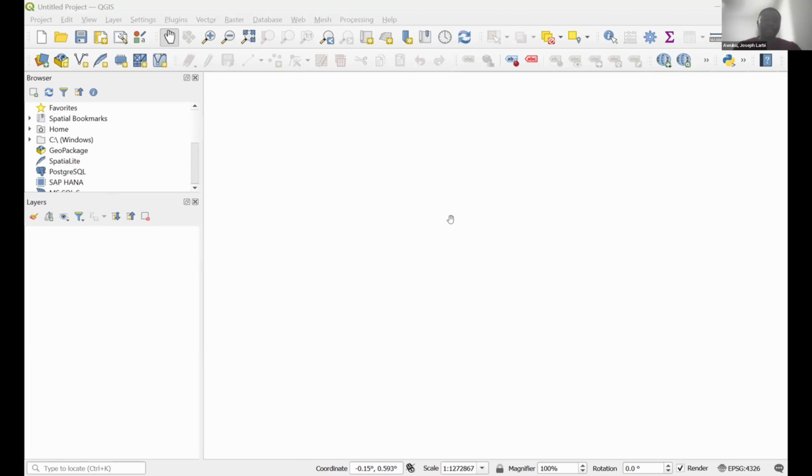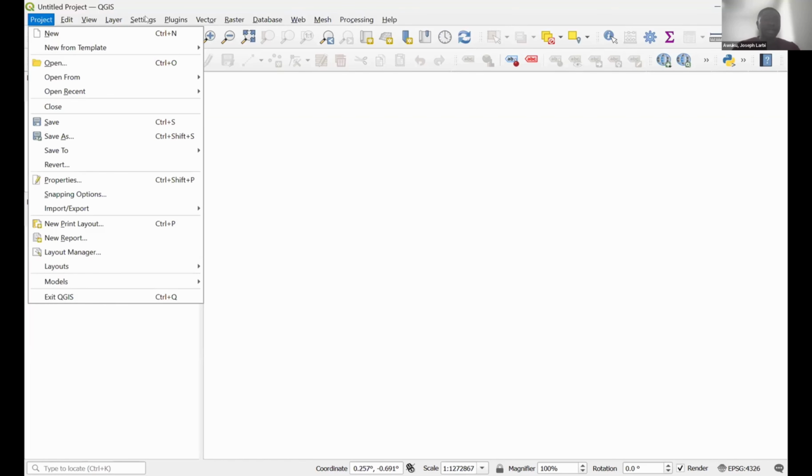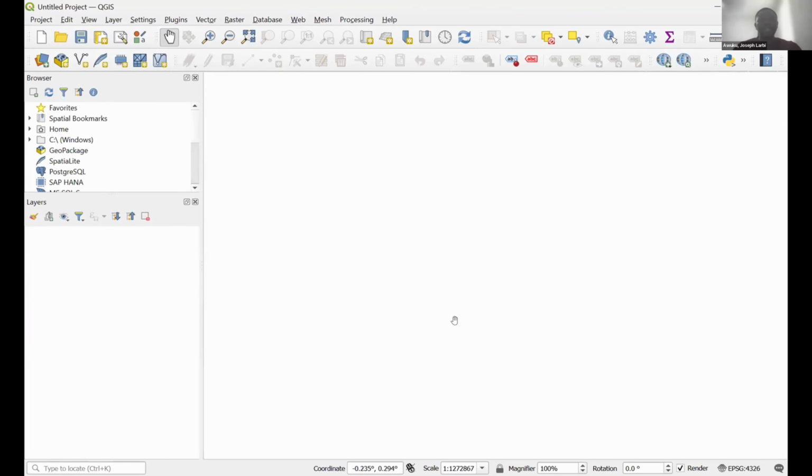But if you have your software open, what I want you to do is, on the menus tab, click on project, and then open a new one. So project, new, and then it should give you the page that is showing, just like mine.